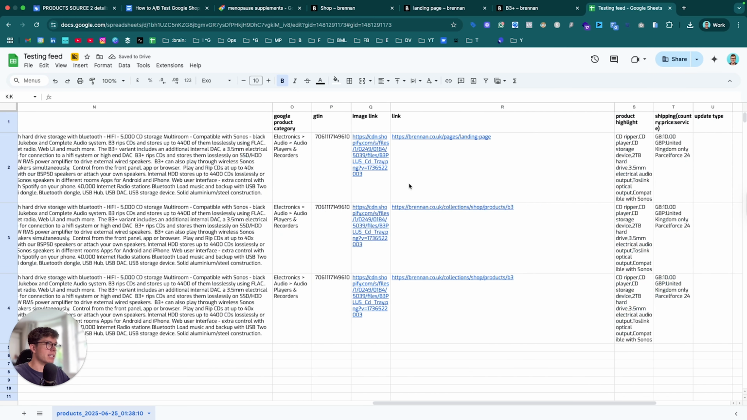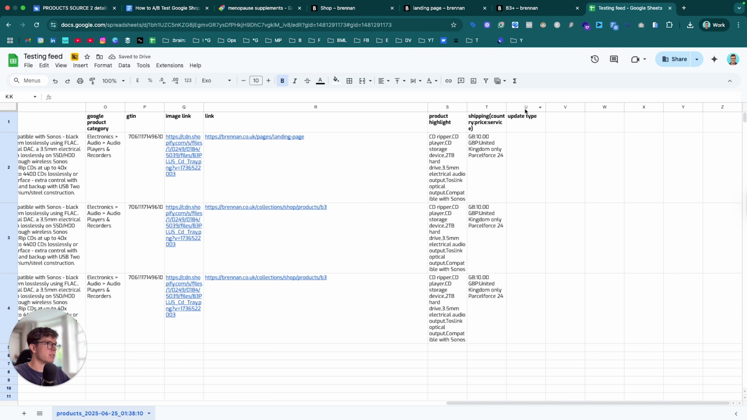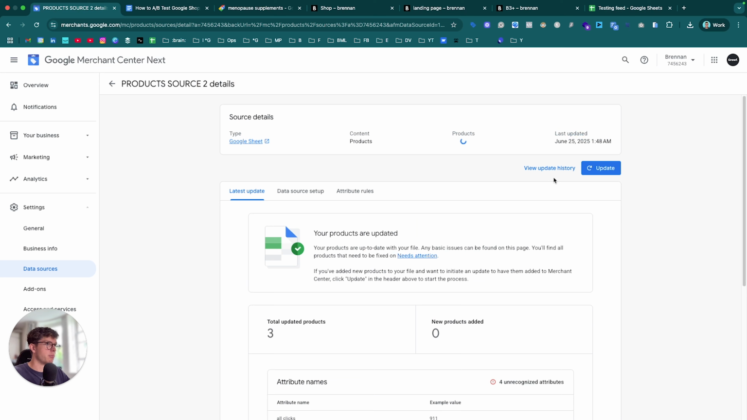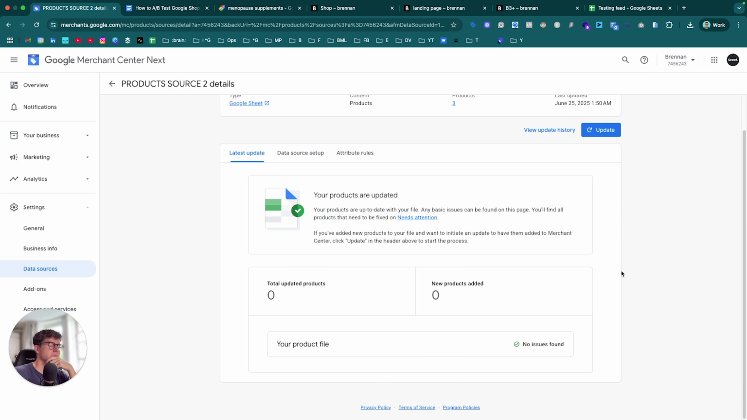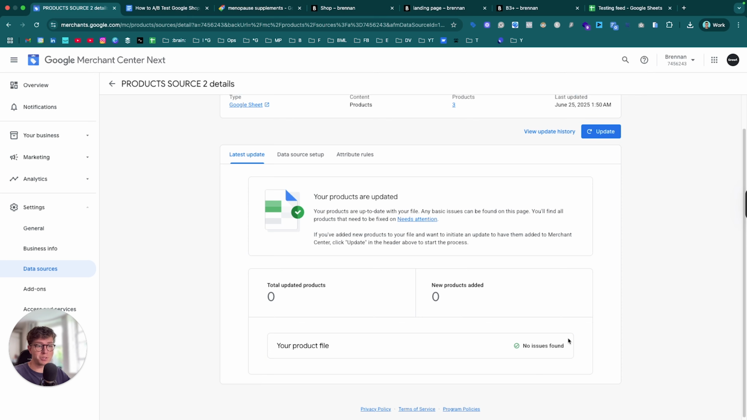And the rest of these should be absolutely fine. I'm just going to get rid of that one. If I go back, what I'm going to do is just update it and see if that fixes it. And there we are, no issues found just from doing that. So now we've done that, everything seems to be okay.